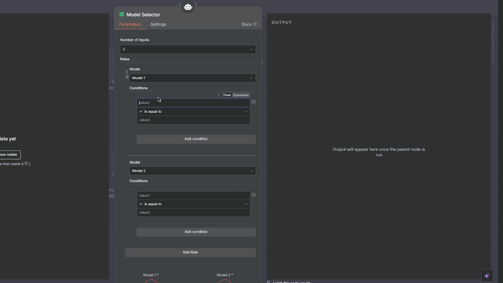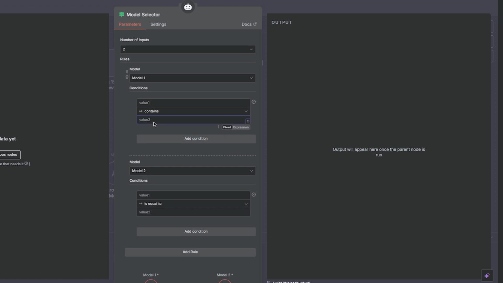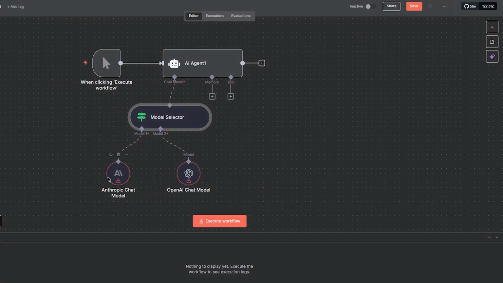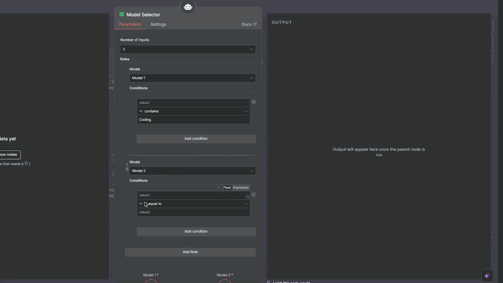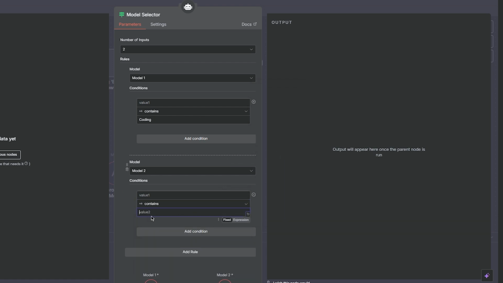You will take a value from the input and you can do loads of things with it. For example, you can do string matching. So if in your prompt you have coding, or you are a code assistant or whatever like that, you can add the contains. So when this value contains the specified value, for example, coding, you are going to be using model number 1, which in this case is Anthropic's chat model. And for example, in model 2, you may have something like contains and math. So this is how you can trigger different models.